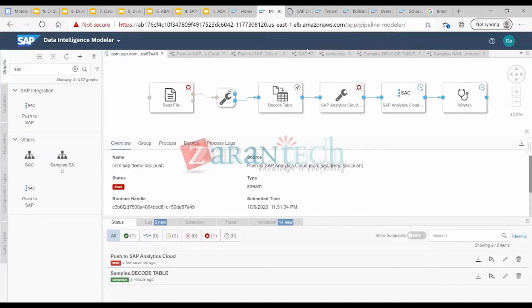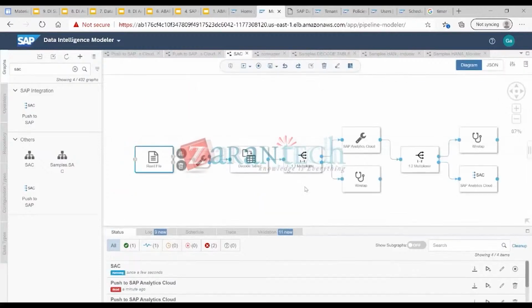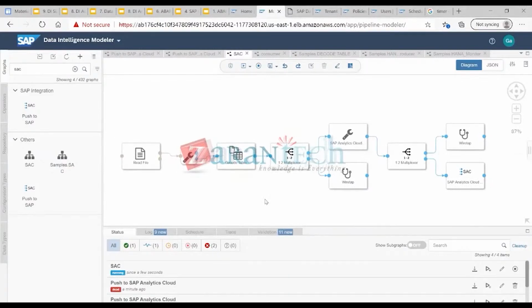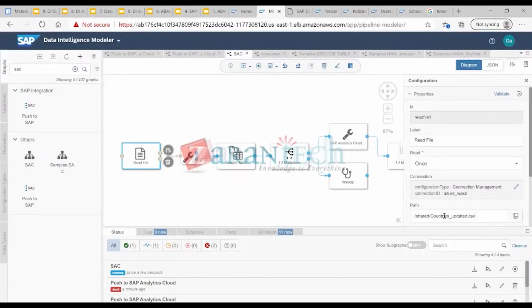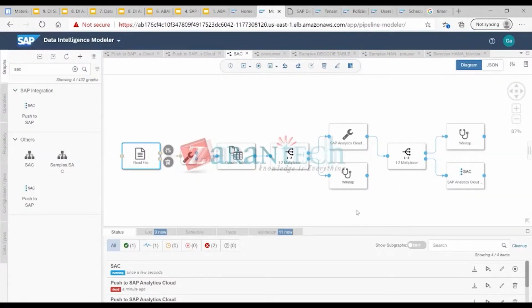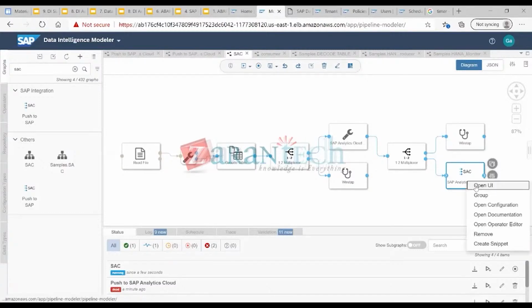Okay, so you're able to see the SAC one that I'm running now, right? So we have the read file operator. So we are trying to take the country's updated file, and then we are pushing it to SAP Analytics Cloud, right? So before that, what has to happen is I will just click on this SAP Analytics Cloud formatter, right? Now we are using an authentication mechanism. So it's a token based mechanism. So first we have to right click and then click on open UI.